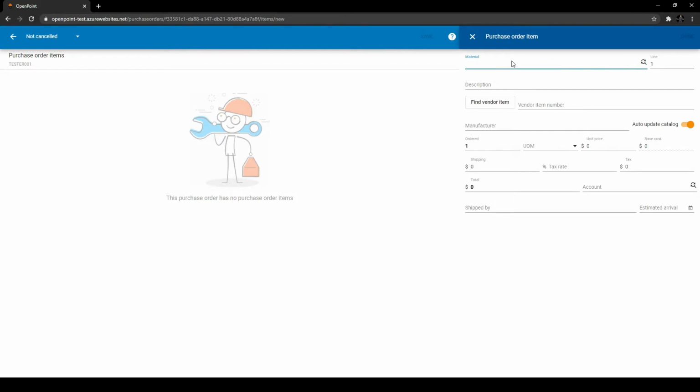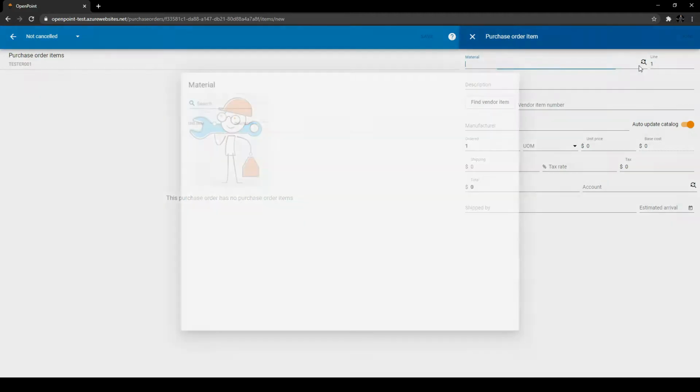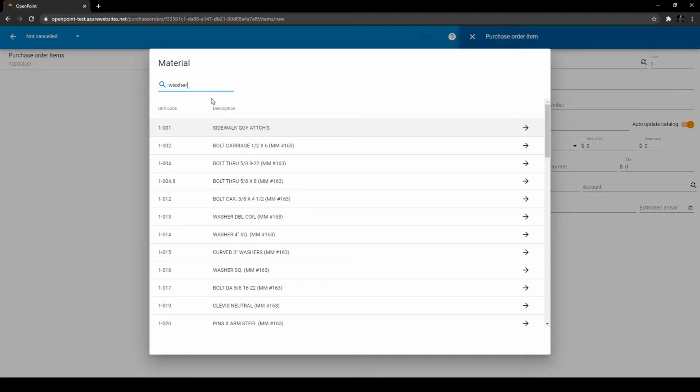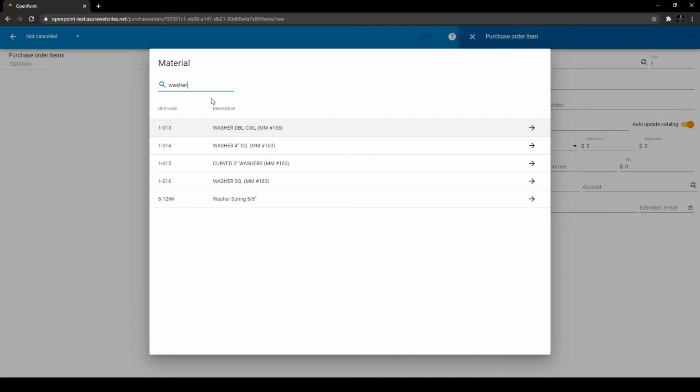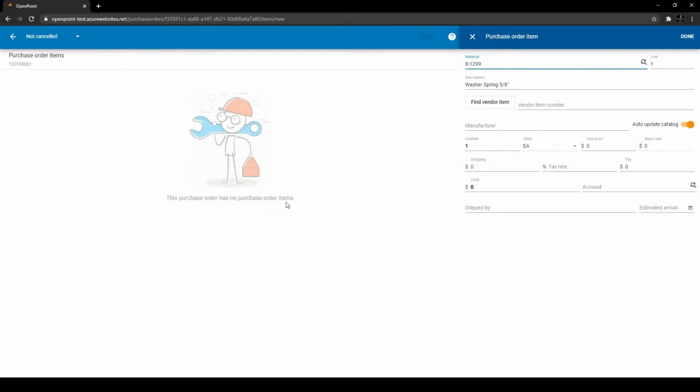And then we start with Material. Use the picker to search for what you need. I'm looking for a washer, particularly this one right here. So click on that. And now we have this Find Vendor Item button. This is where the catalog comes in.